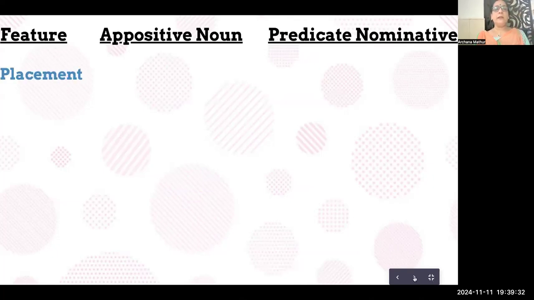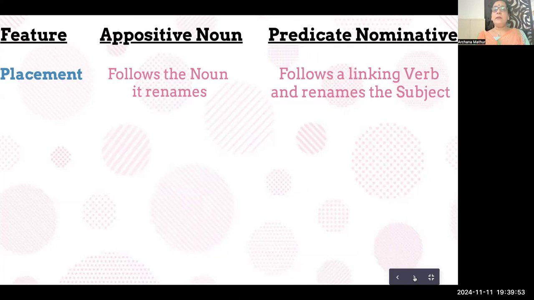The first one is placement. An appositive noun follows the noun that it renames, all right? My sister, a lawyer. My father, a doctor. I'm not saying my father is a doctor. My father, comma, a doctor. So that's an appositive noun, doctor, lawyer. And predicate nominatives always follow a linking verb and rename the subject.